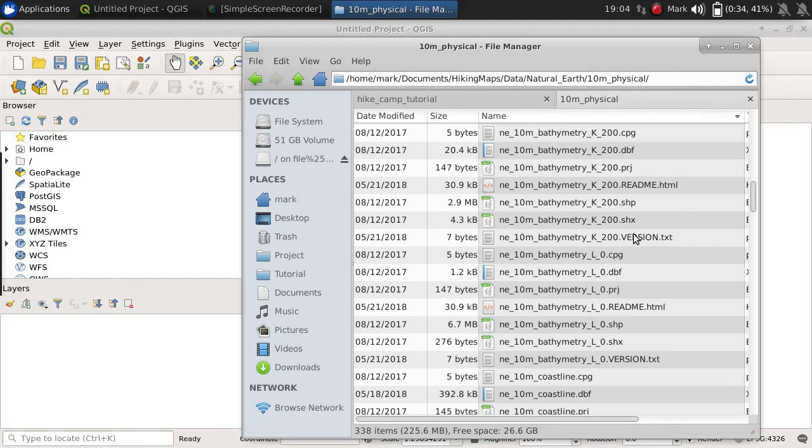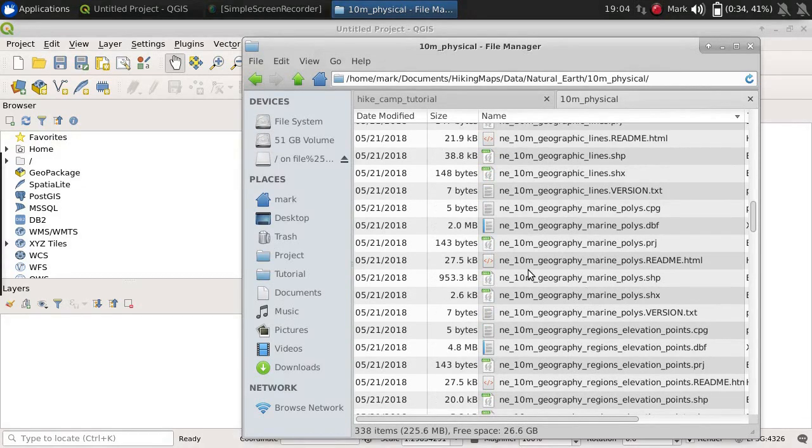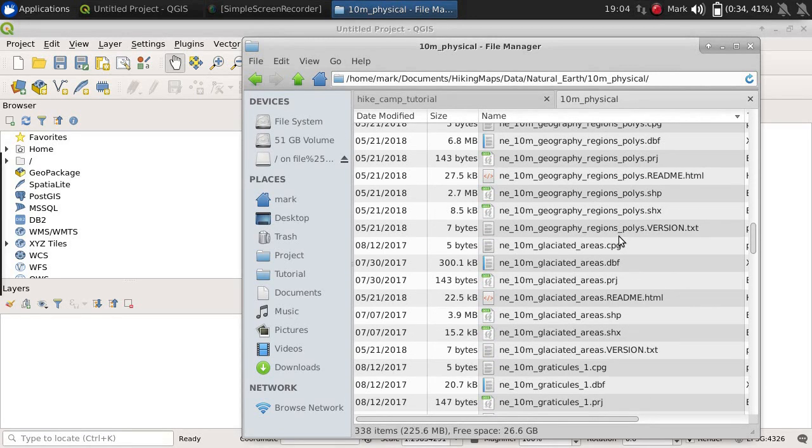And this is all the stuff in the physical. I don't even know what bathymetry is. Obviously some of these, like coastline, are clear, but I have no idea what this geographic lines is actually for. To find out what they are, you could either read a data sheet or you can just open them up inside of QGIS. Either way, it makes it a little bit more difficult.